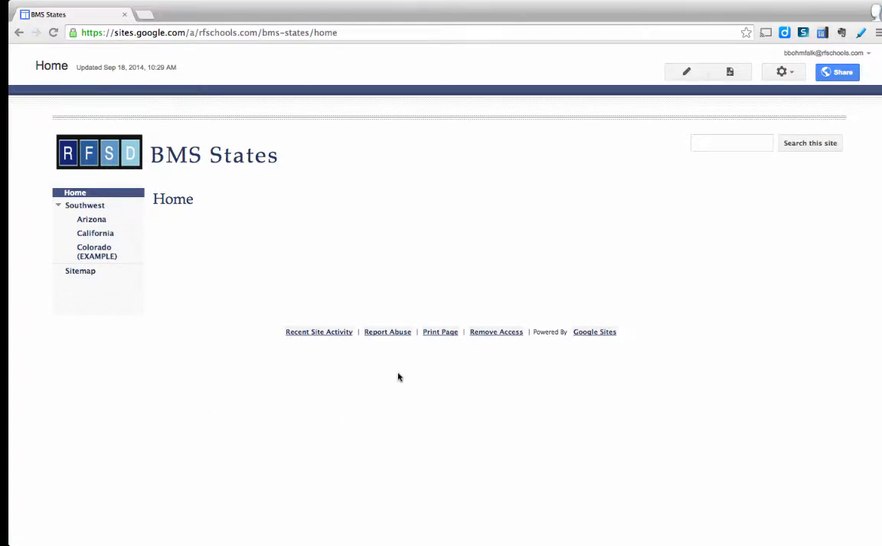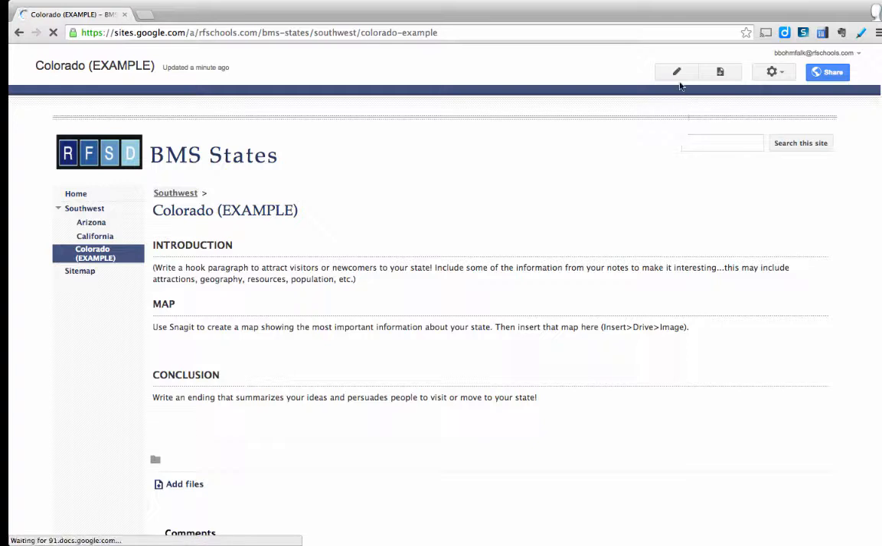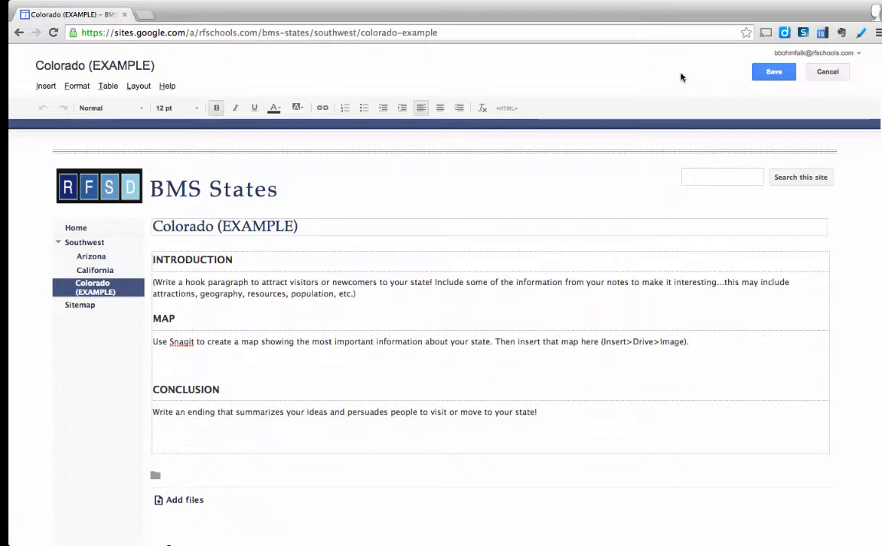Okay, so here we are on our class website, and assuming that your map's saved in your Google Drive, let's go ahead and add that to a page. So you can click on your page over here. I'm going to use the Colorado page as my example, and the main button you need to know up here is this little pen icon. That's your edit page icon. So we want to put the map here under where it says map. And we can delete this once we've done that, but for now that might help us. It gives us some instructions.